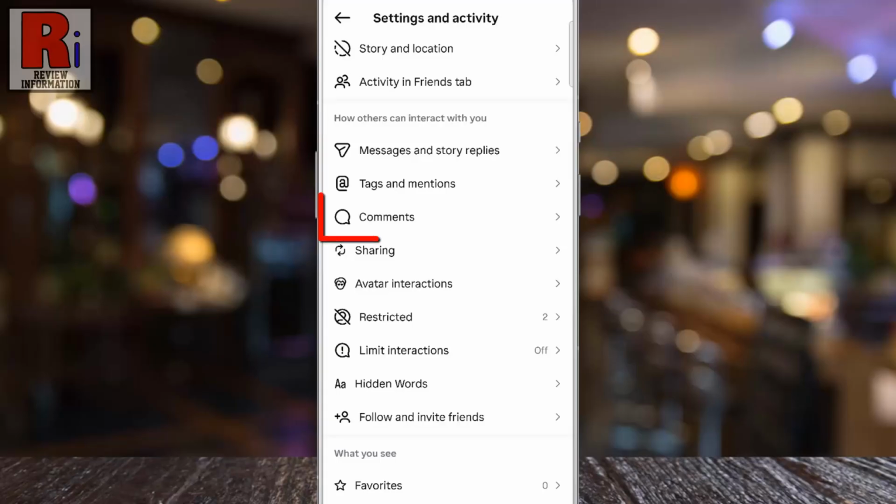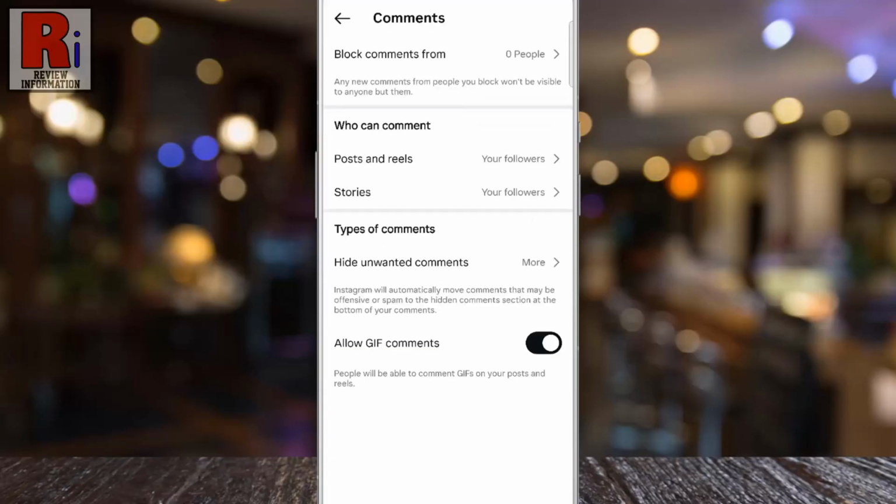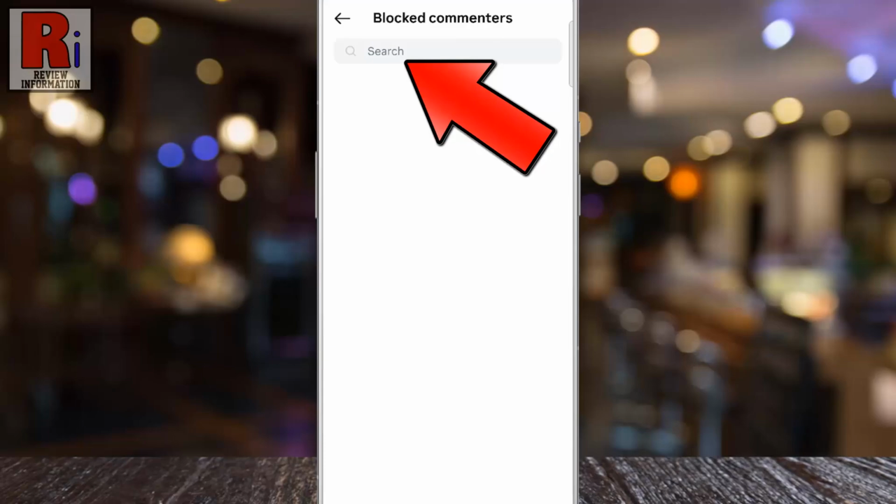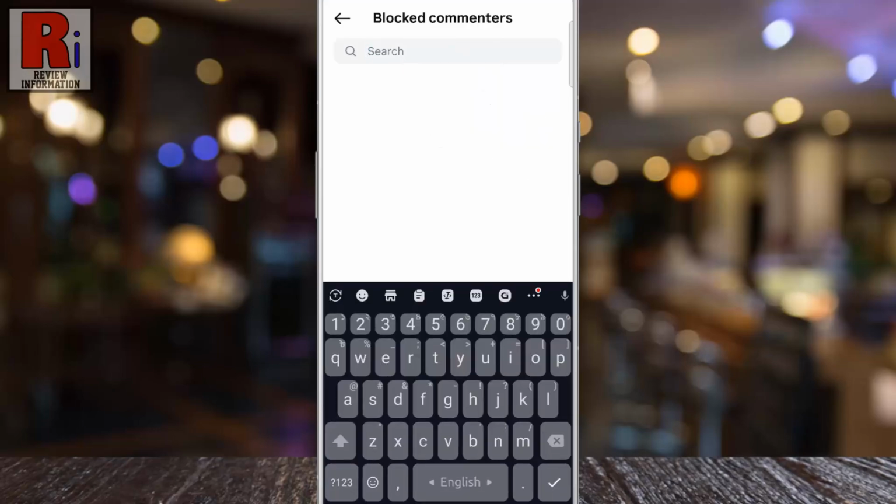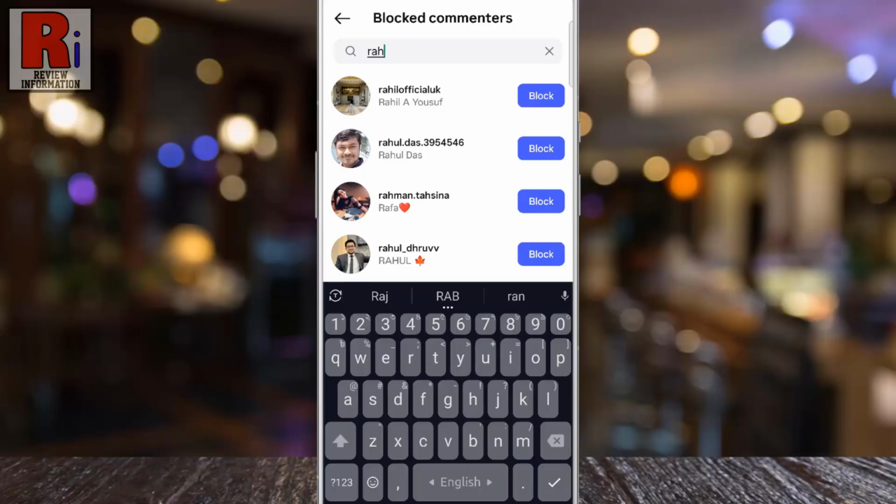Then, tap on, Comments. At the top, you will see the option, Block Comments From. Tap on it. Now tap the search bar, and enter the name of the person you want to block. From the list of results, tap the block button next to the correct person.